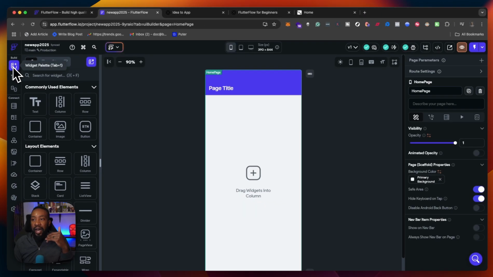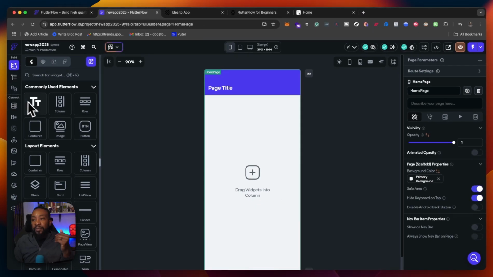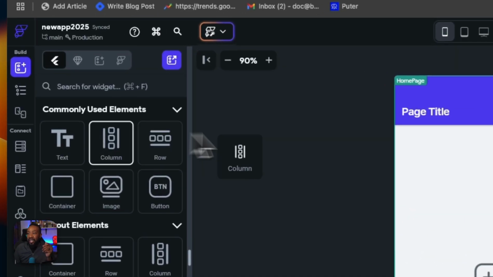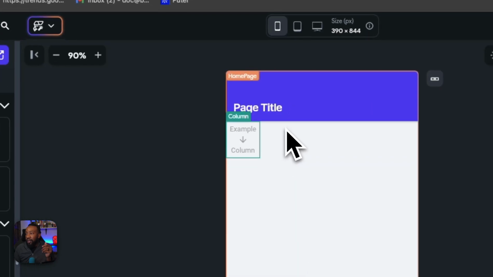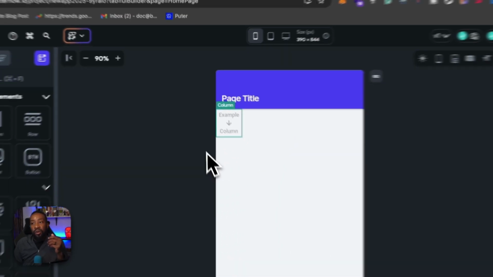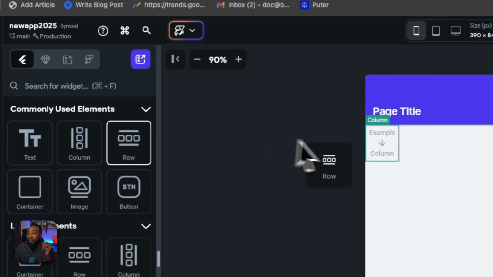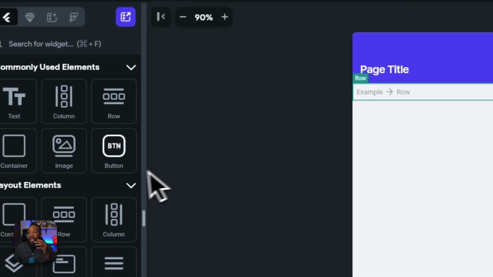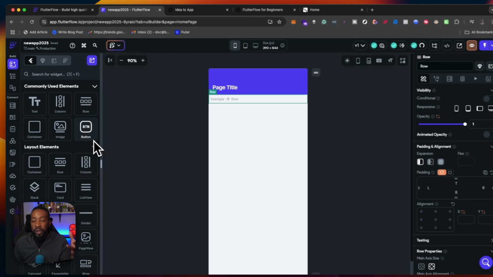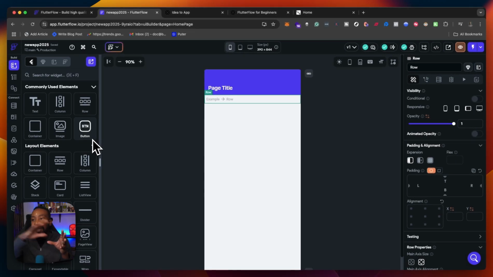If we click the icon where it's the Widget Palette, this will allow us to have elements to build onto the page. For example, if I have a column element, I can take the column element, drag it over here, and now I have it right here on the canvas. From there, then I can add maybe a row, and then we have something that we're building right here. So this allows us to add different elements very quickly onto the canvas.